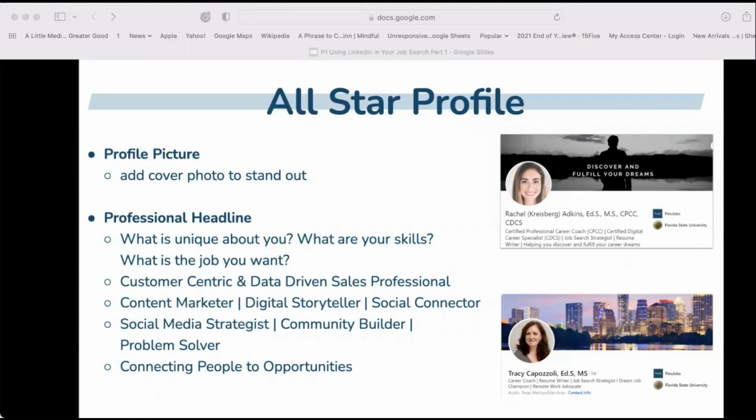Your professional headline is right beneath your profile photo. Take advantage of this space. The default on LinkedIn is that this will default to your current job title and company. So mine would say career coach and team lead at FlexJobs. That's not what you want it to say. You want to use this space that has 220 characters for different job titles, keywords, and something that makes you unique. Make sure you're using the job title that you are applying for or skills related to the job.